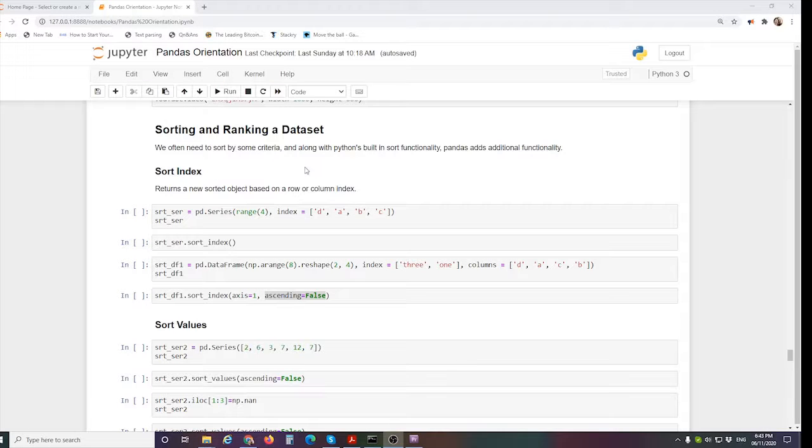Let's look at sorting and ranking data. We can sort an index and we can also sort the values. Let's look at sorting the index first, and we'll explore that functionality with a series. Then we'll explore it with the data frame. So let's run this series called sort series.